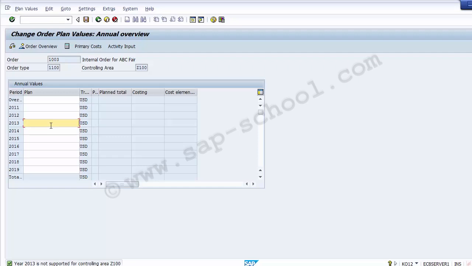So now suppose you want to plan for the internal order, like for ABC Fair, I have created the internal order, and suppose as a practical scenario, every year an ABC Fair is done by the organization. So every year they have a certain fund which has been planned to be put on that particular fair, and suppose for 2014 the total fair amount has been planned at $50,000. And similarly, you can even plan for the next year, like for the 2015 fiscal year, $55,000 has been planned.